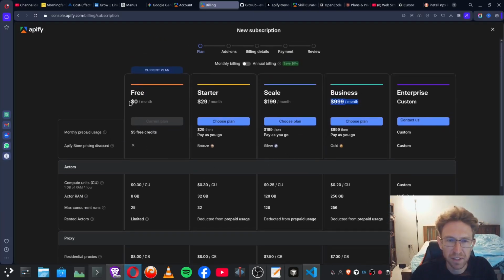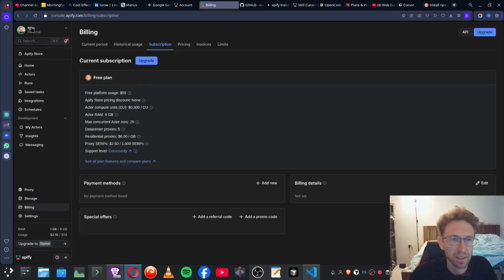But in most cases, the free plan works pretty well, and that includes $5 of credits per month. And then for the $29, you just pay as you go, so you can just top up your credits anytime you want.